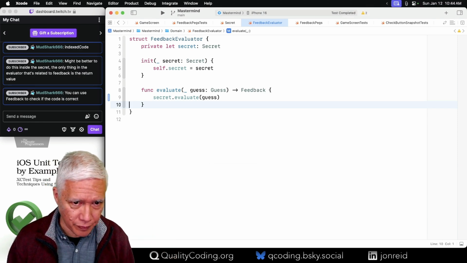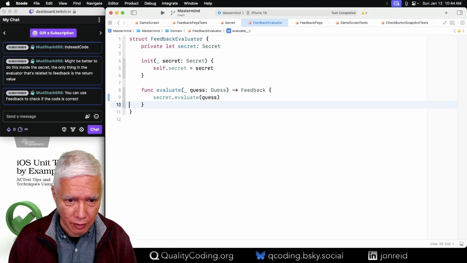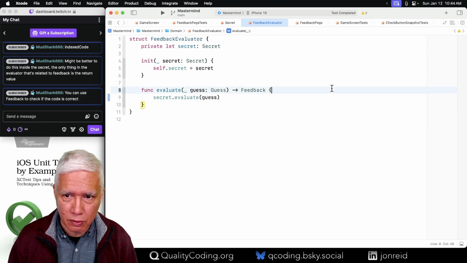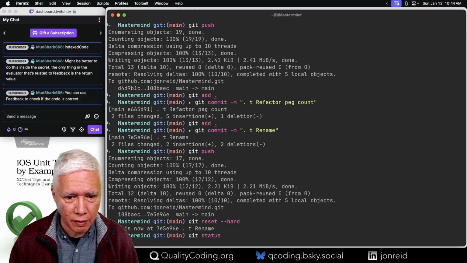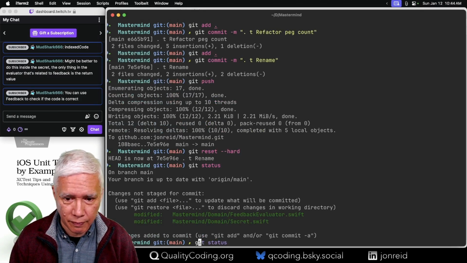Let's do this. Hello, keyboard. Thank you. Hello, computer.